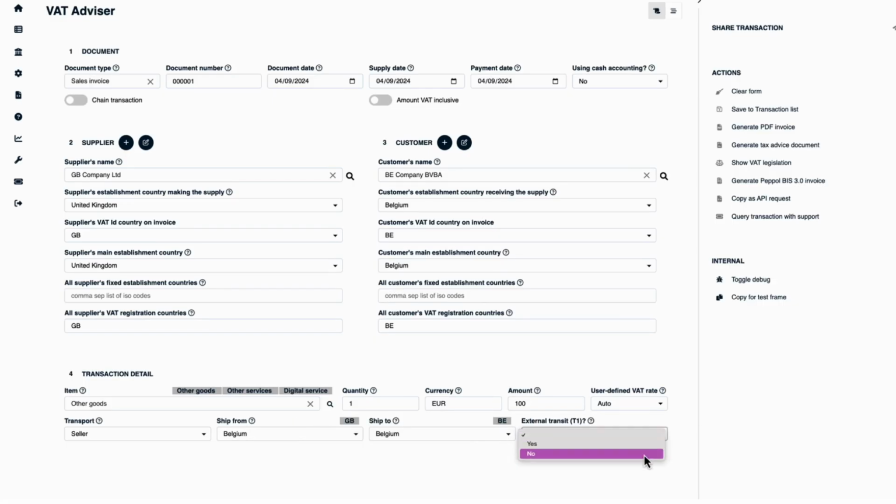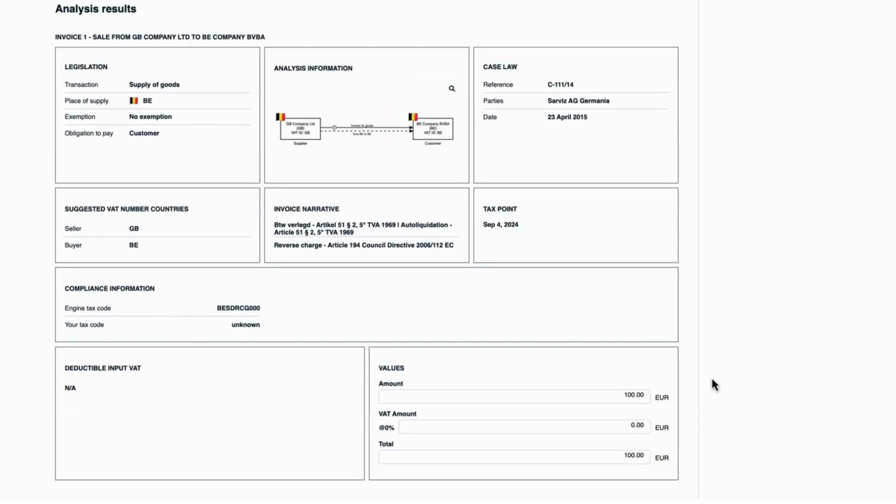External transit, generally no. And now Advisor's ready to give us its analysis, and you can see immediately there's zero VAT should be charged by our UK company to its Belgian customer, but why?